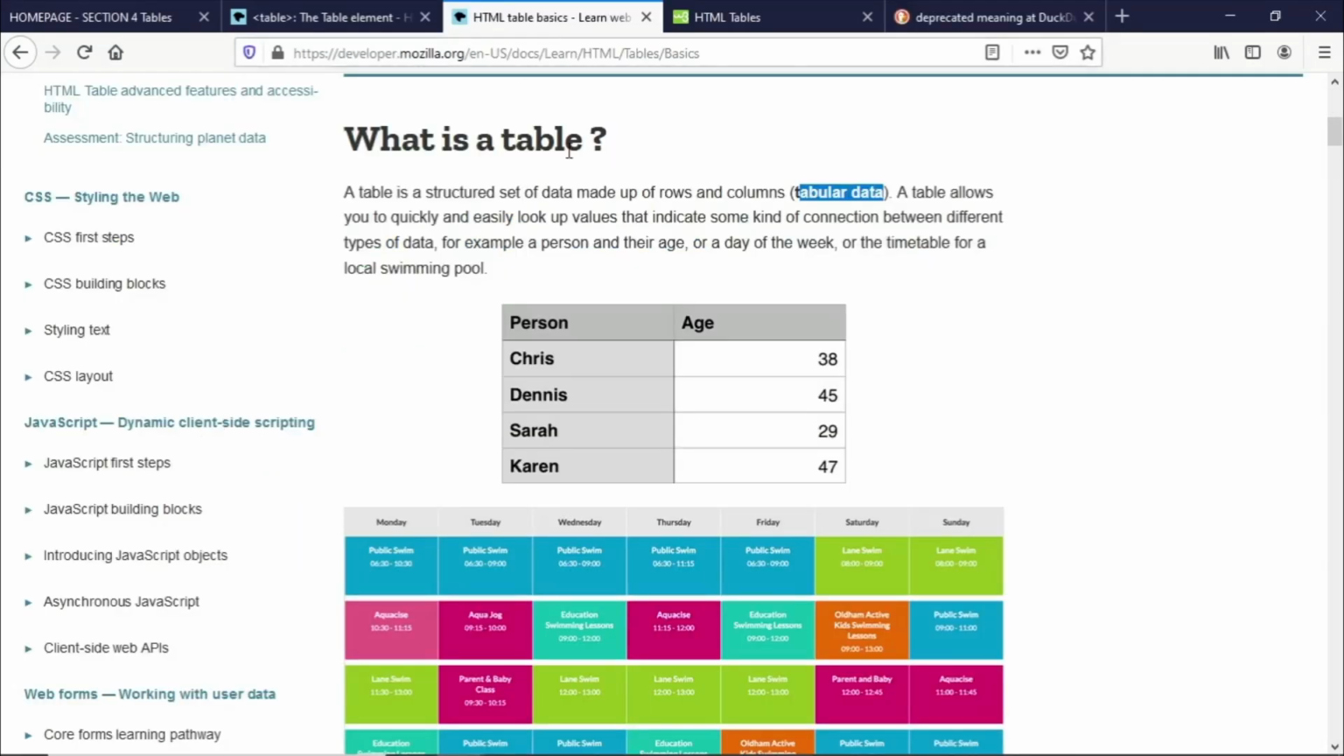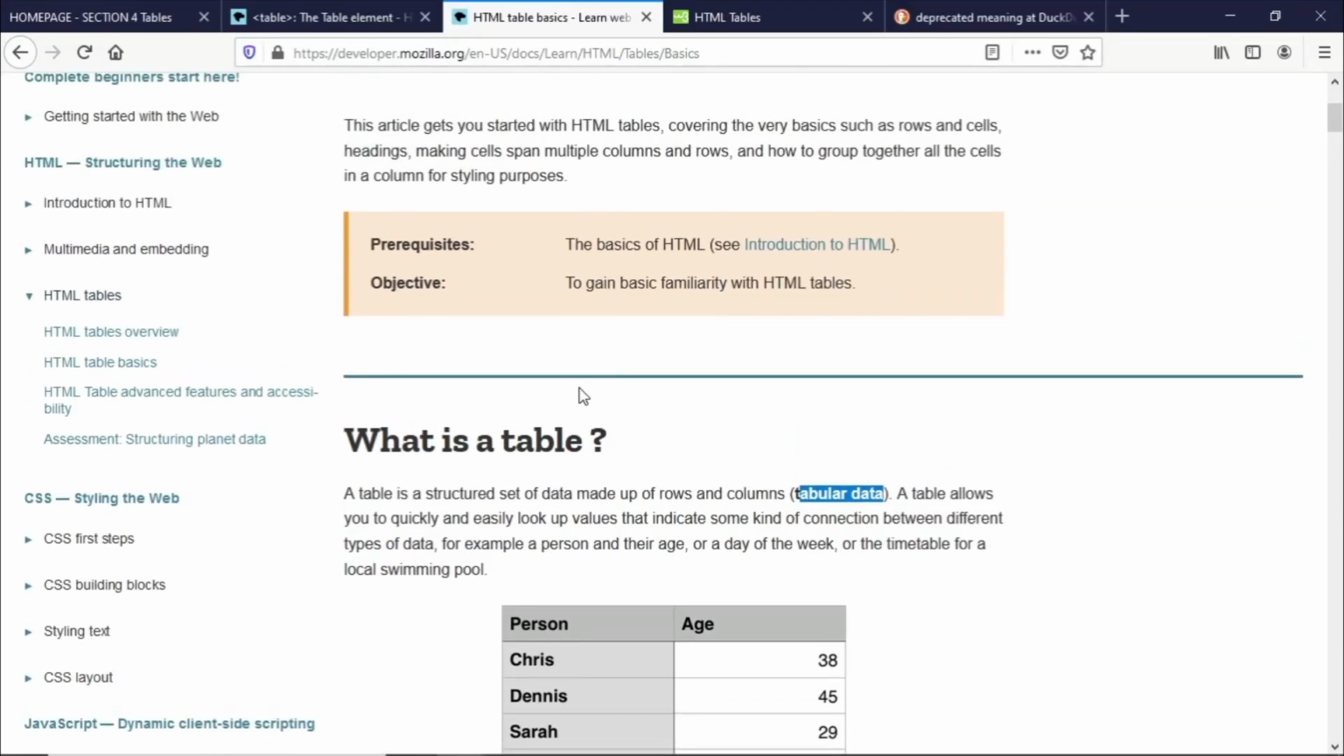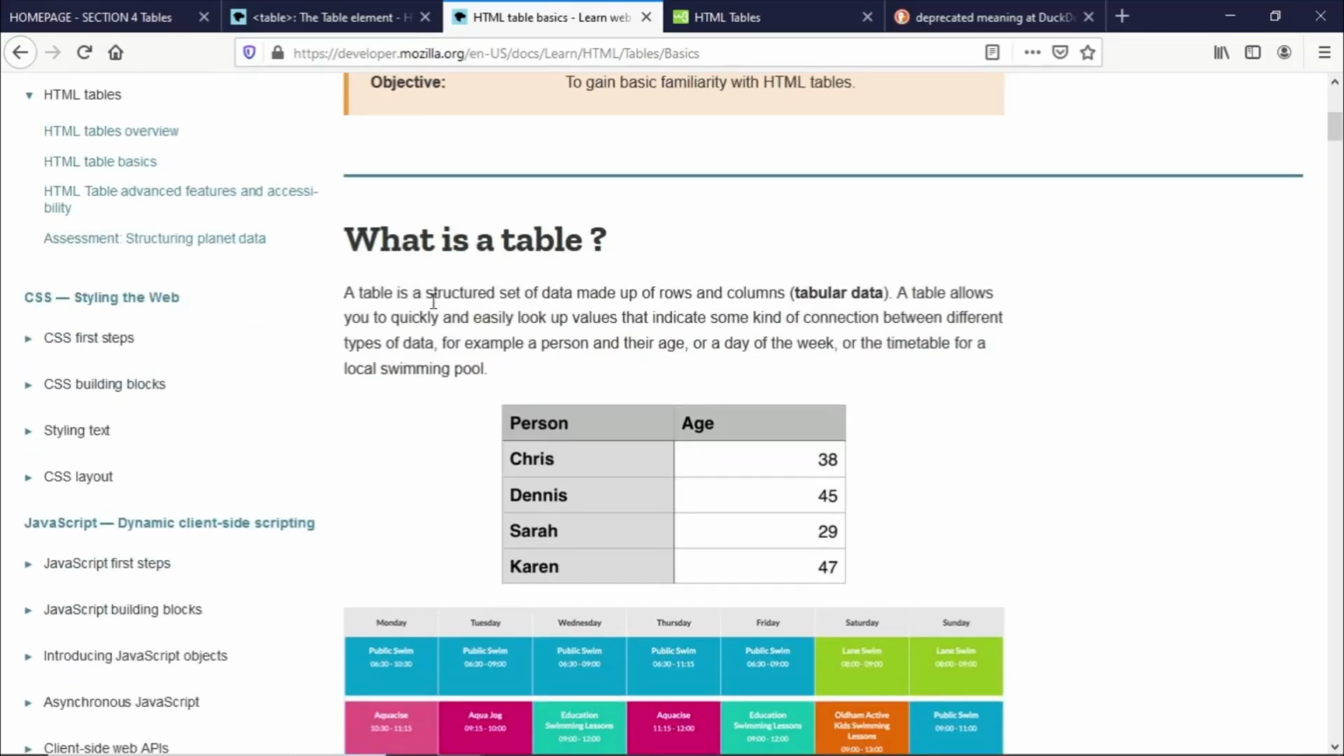Now let's go to the HTML basics documentation here and try to understand what a table is used for. Some keywords that you should remember when working with tables are the words structured set of data that is usually composed of rows and columns. They can also be referred to as tabular data, which are usually used for organizing data. And tables are used to quickly and easily look up values that indicate some kind of connection between different types of data. So in this example, we have a person and their age.